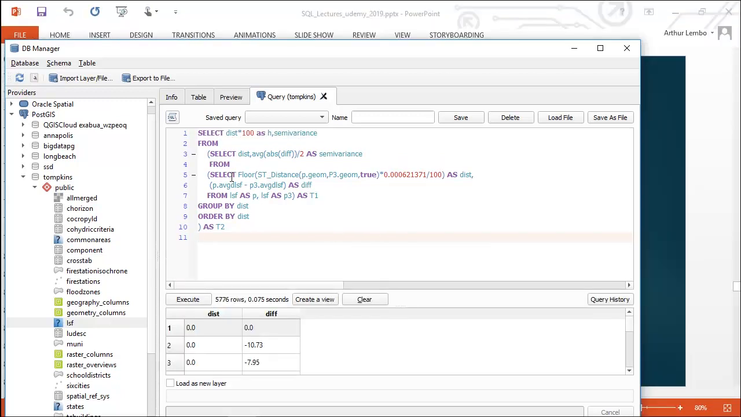So the one thing I want to try and do first is figure out the distance between every station and every other station. So that's the ST_Distance command, and I'm going to look at LSF as P and LSF as P3. Now the reason we're doing this, of course, is we're comparing the LSF layer or table, last spring frost, to itself, and I'm pretending, as we've done in the past, that they're actually two different tables. So I'm giving them an alias. So this is computing the distance.